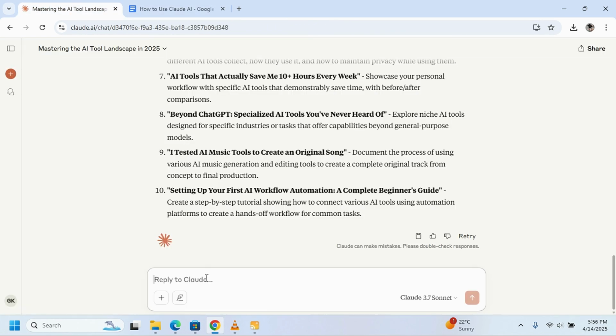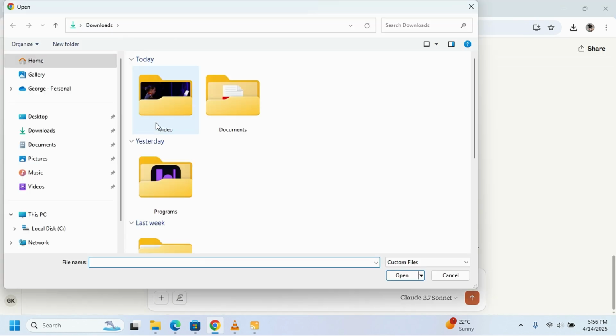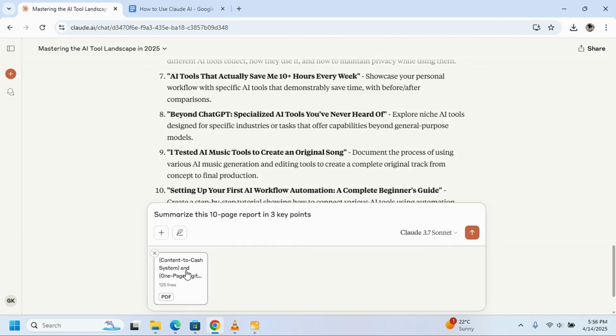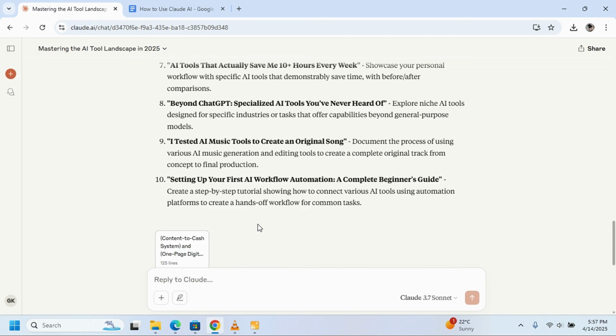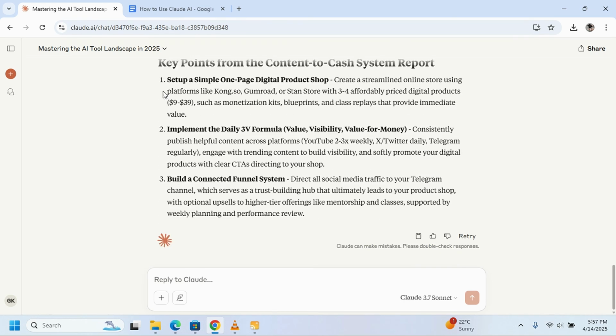Claude AI can also summarize long documents like books or articles quickly. Just upload a file or copy and paste the text. For example, you can say, "summarize this 10-page report in three key points," and Claude will break it down for you.